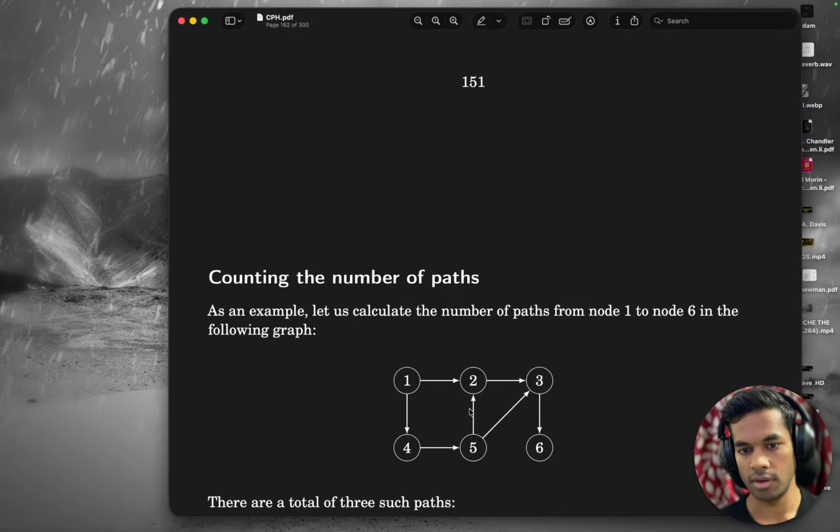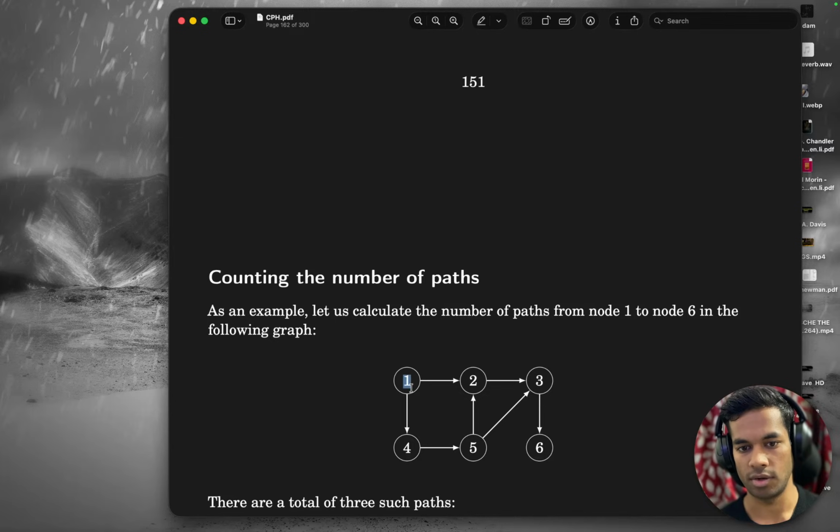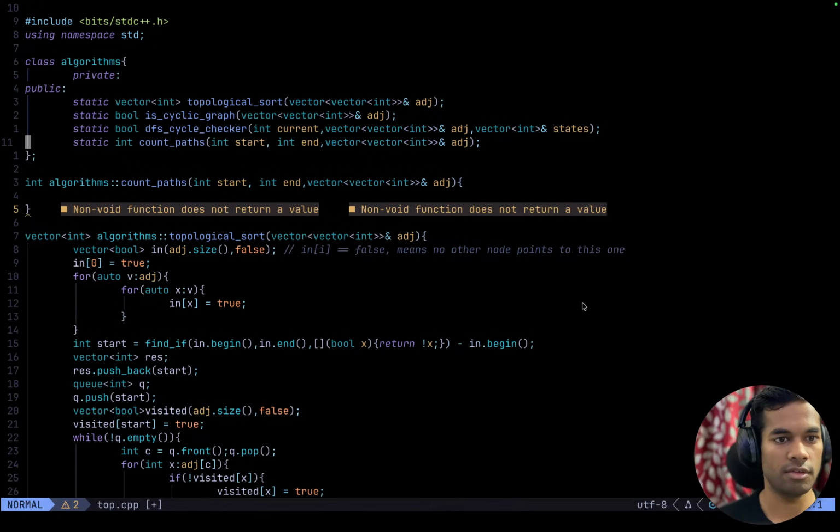And for 5, 5 calls 2 and 3. 2 has a value of 1 and 3 has a value of 1, so 5 will have a value of 2, 1 plus 1. And then 4 will have a value of 2 because 4 is a parent of 5. And 1 will have a value of 1 from 2 plus 2 from 4, and the total would be 3. So there are in total 3 paths to get from 1 to 6. Makes sense?